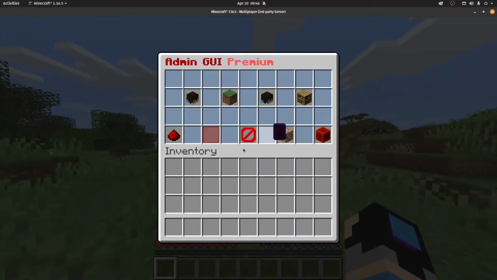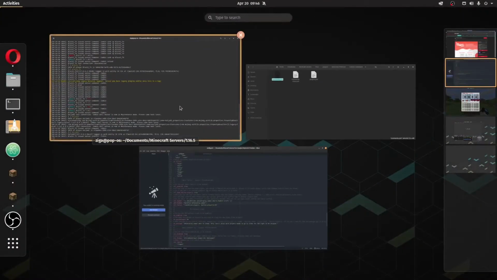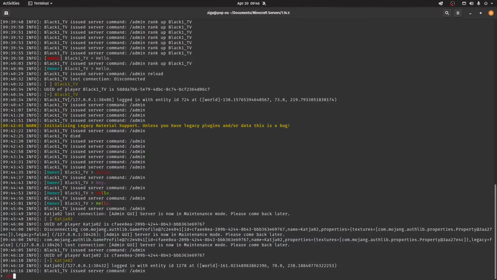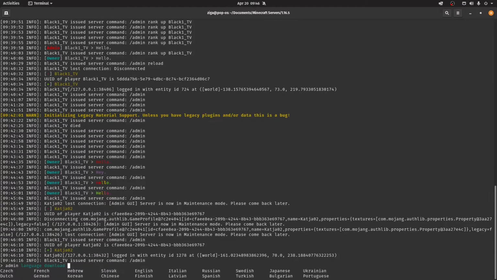Admin GUI Premium also supports more than 20 languages, which can be downloaded with admin language download, and then the name of the language.